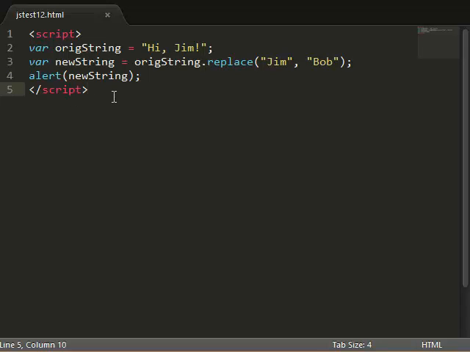So regular expressions. Regular expressions are a way to search through a string, search through characters, and either replace stuff or match stuff, anything like that. So I'll do a few quick examples. Here we're going to take the string hi Jim and replace Jim with Bob.